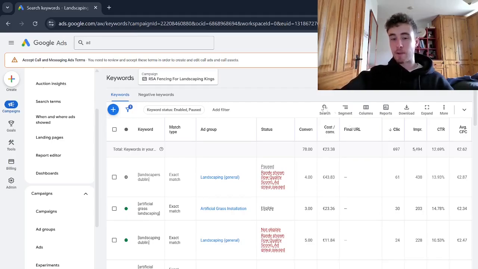And you can see here, for example, that we have paused some keywords that haven't got a conversion rate as good as the others. And we can even see here for this artificial grass installation keyword that this is a keyword we'll most likely end up pausing as well, because this keyword here, for example, artificial grass landscaping, obviously has a significantly better cost per conversion than this one here, which has a much higher cost per conversion, which is a lot worse than our average cost per lead for this campaign.